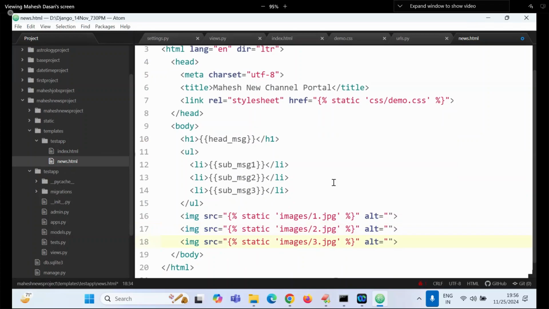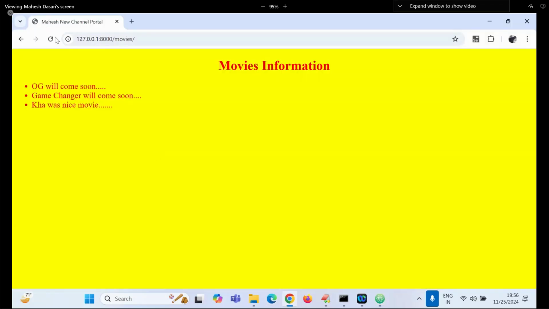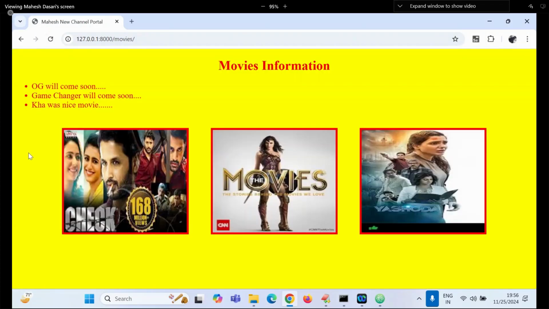2, 3. Save, refresh. Getting the images. Now my question is: one page displays movies, and if I go to sports or politics, every time, how do we inject the data? In a completed scenario, maybe they would take 3 HTML files and inject the data in those 3 HTML files.